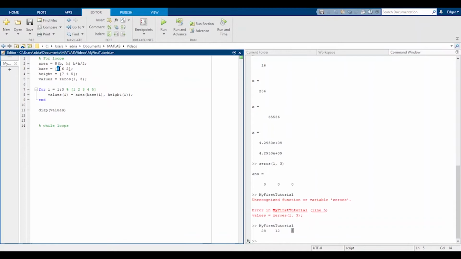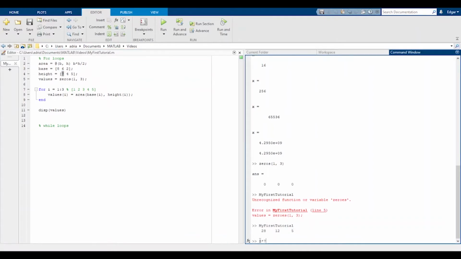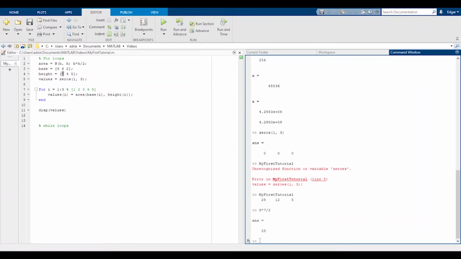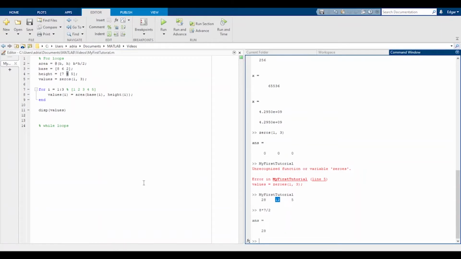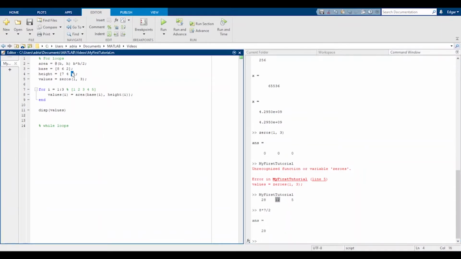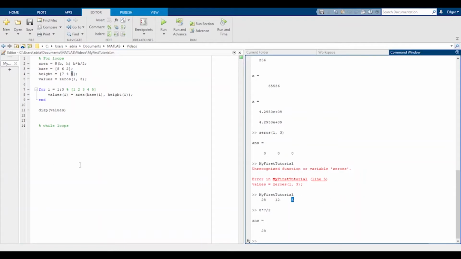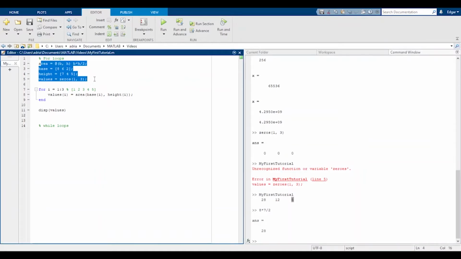So the first triangle is going to be 8 times 7 divided by 2. I don't even have to do the calculation in my head. I can just see that it is 28. For the second triangle, it's base and height of 6 and 4, so that would be 24 divided by 2, 12. And as you can see, the area matches. And same thing with this one, 2 times 5 divided by 2, that would just be 5. So I can use a for loop to iterate through all of this data.